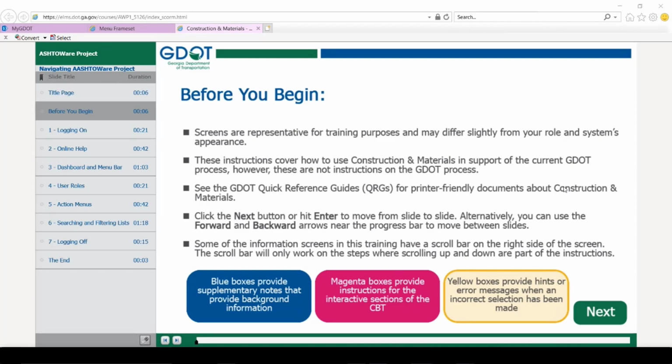This is an application actually used by several different states, but we have our own version of Ashtoware that we use here. We have available quick reference guides and other documents that you can refer to and look at how the application operates, learn more about it.